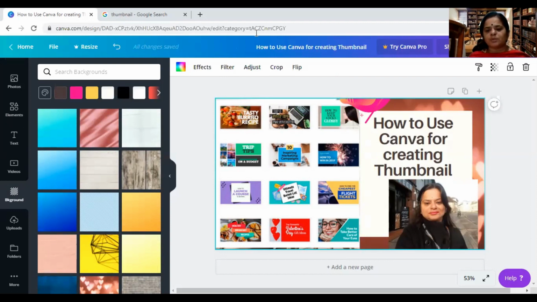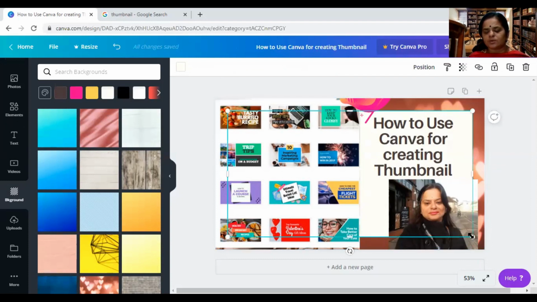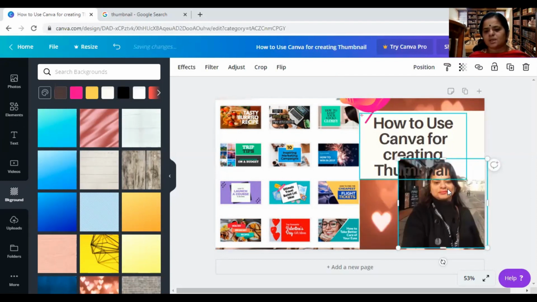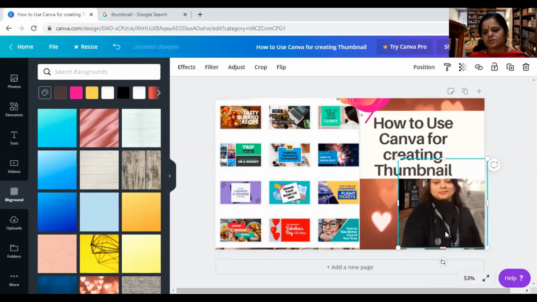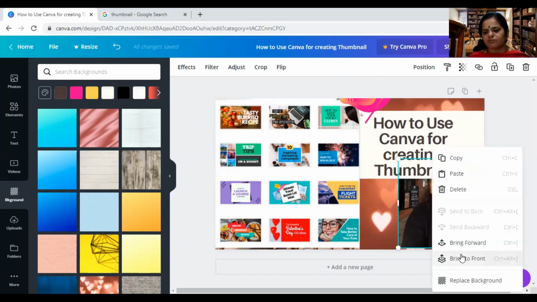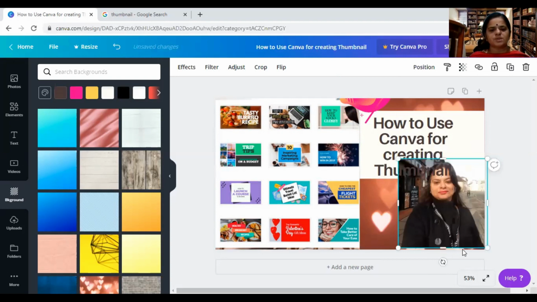Now once your thumbnail is done, you can see here the image is coming above the text. So suppose I want to send this image back, right click on that and send backward. So automatically that image will go backward. If I want to bring it forward, bring forward. So this is how, when the images are overlapping, you can choose which image you want at the top and which image you want at the back side.